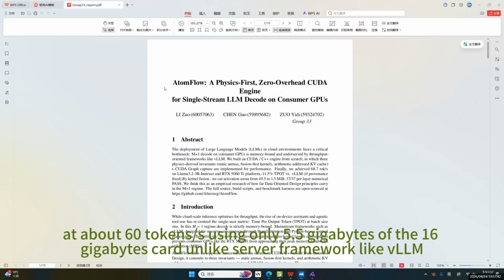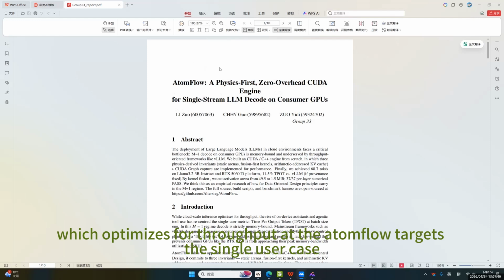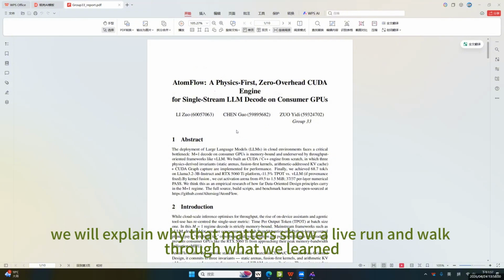Unlike server frameworks like vLLM, which optimize for throughput, AtomFlow targets the single-user case: one GPU, one request, batch size 1. In that regime, the bottleneck is not compute, it is memory bandwidth. In the next 10 minutes, we will explain why that matters, show a live run, and walk through what we learned.